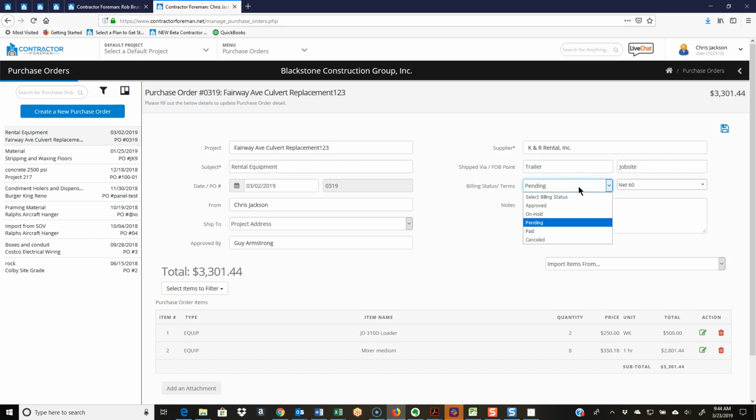The job costing will come into effect once this has been moved to the approved status. So you can have it on hold, pending, or once it's paid, it'll go to paid, or you've canceled it. But as you're putting it together, put it on pending or on hold. When it's ready to be issued or you have your numbers flat, move it to the approved status. Then it'll be taken into account in accounting. Got some notes.